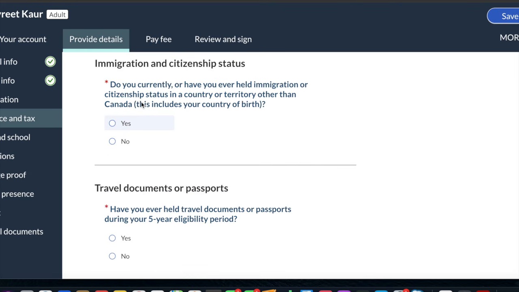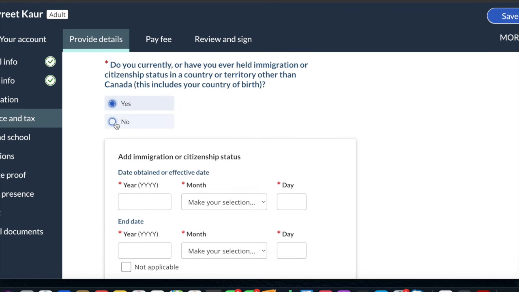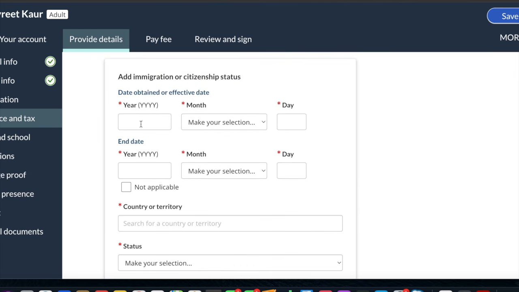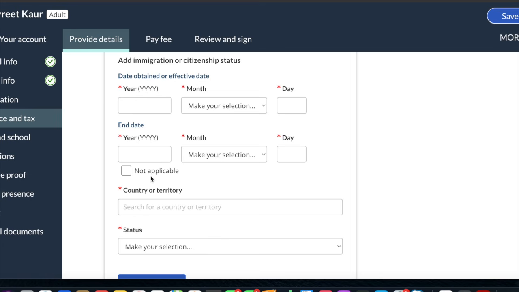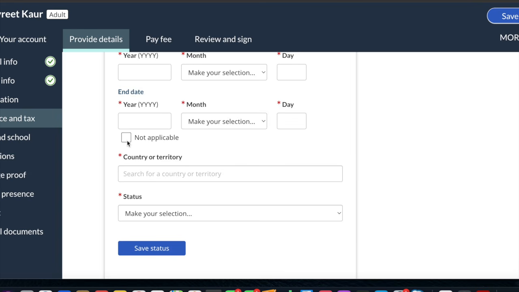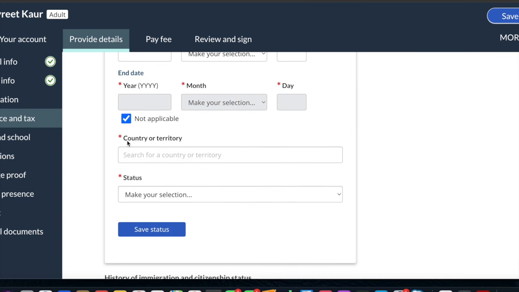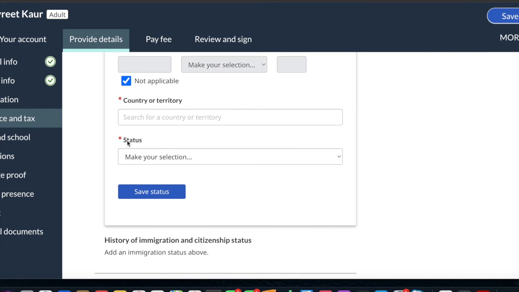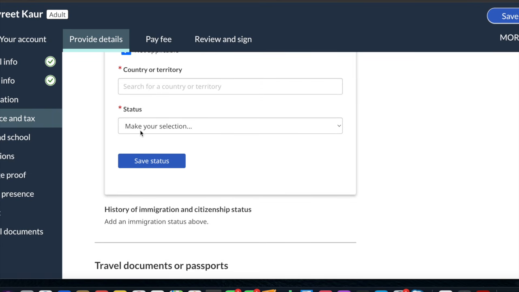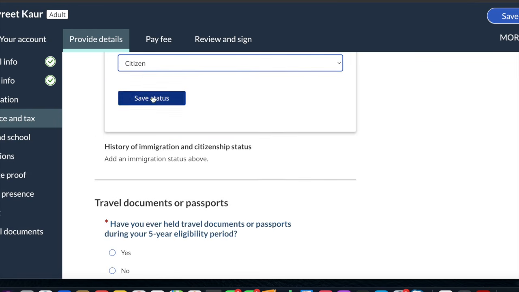Then they ask you that have you ever held immigration or citizenship in any other country other than Canada. So you will say yes, because most likely you will have the citizenship of your home country. And then give them the date of when you got the citizenship of that country. So in case you are a citizen of your home country, for example India, you were a citizen of that country starting from when you were born there, and the end date would be not applicable because you are still a citizen at this time when you are applying for your application. Write the country and select your status and then save the status.